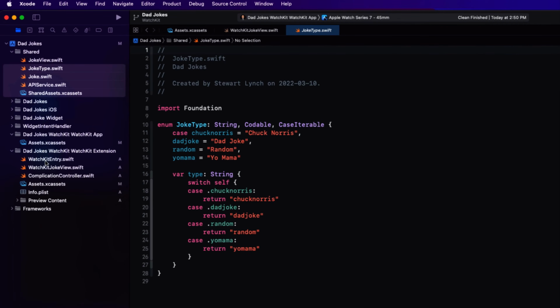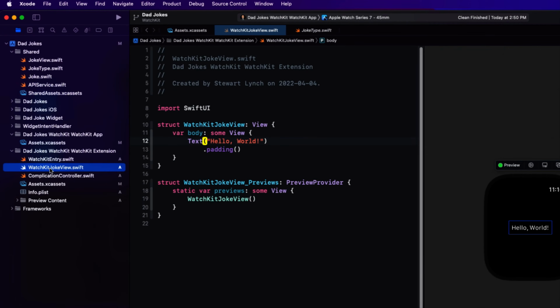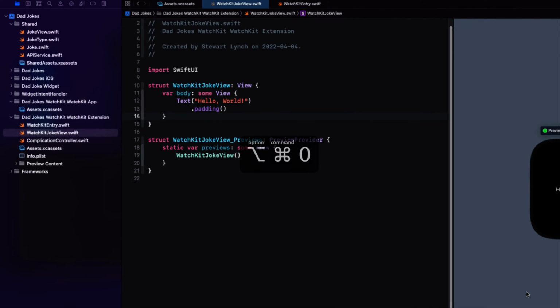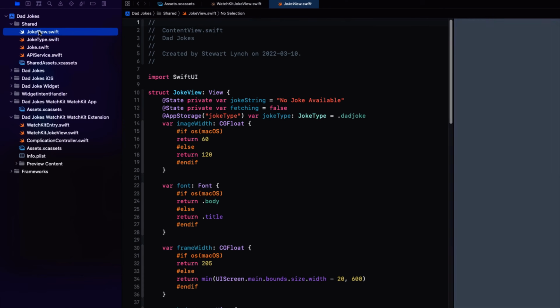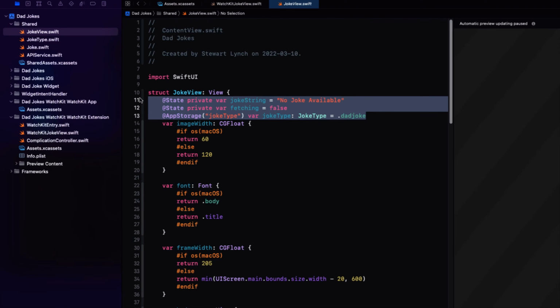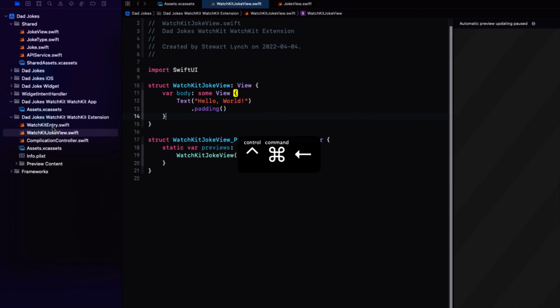Let's set things up similar to how we set up the joke view for the Mac app. We need to have a state property for the joke string to toggle the displaying of the progress view and the stored property in app storage, so we can keep track of the joke type. So we can copy those from the joke view and paste them into our view.